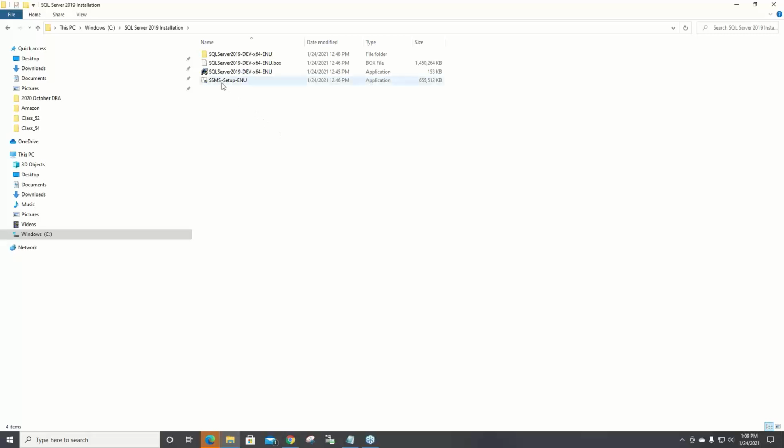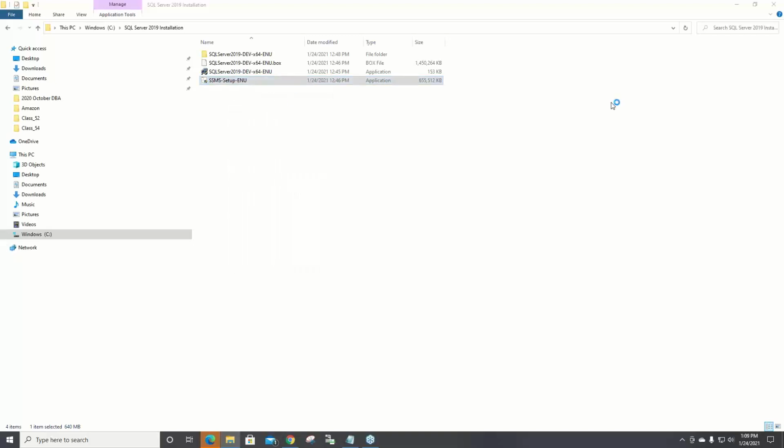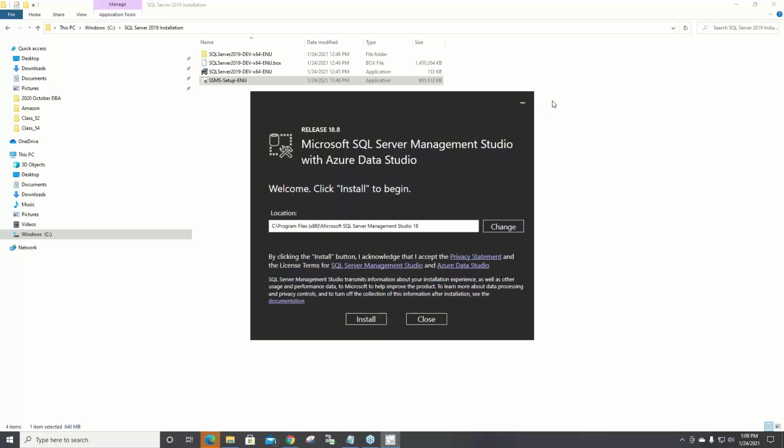I'm assuming that you already downloaded this SSMS, and you can keep a note on the file size. So this SSMS is 18.8 version, which is the latest and greatest as of today. So I'm going to right click on it and then again run as an administrator. Give it some time to load the installation file. All right, so you can see that release 18.8, SQL Server Management Studio with Azure Data Studio. We will talk about what Azure Data Studio is in the class. So I'm going to click on install.